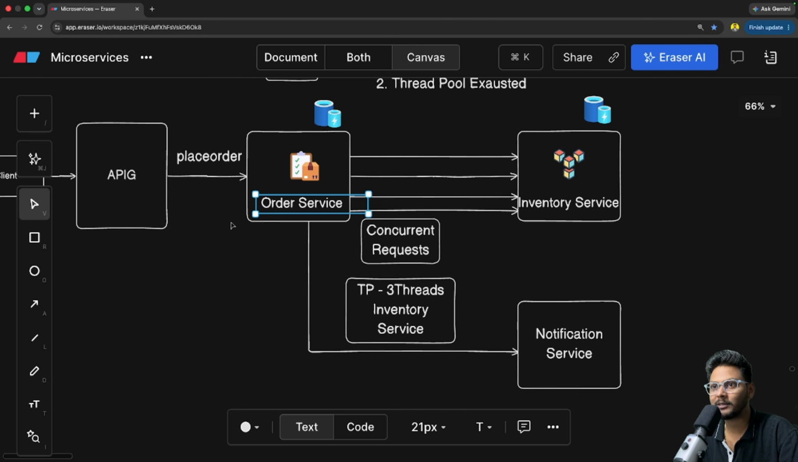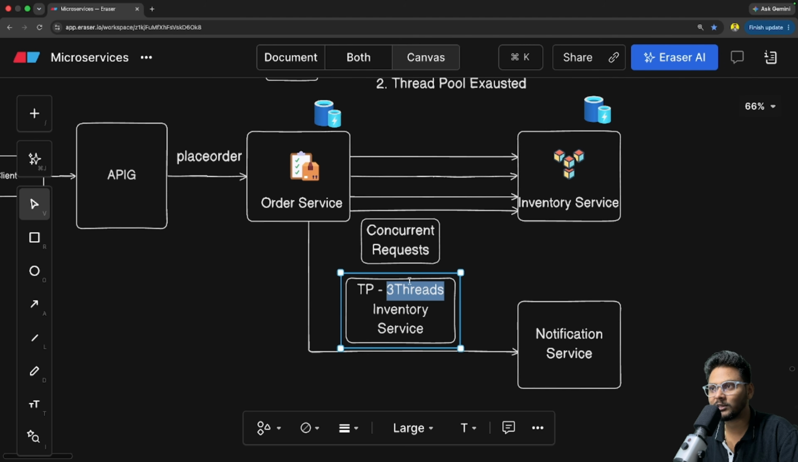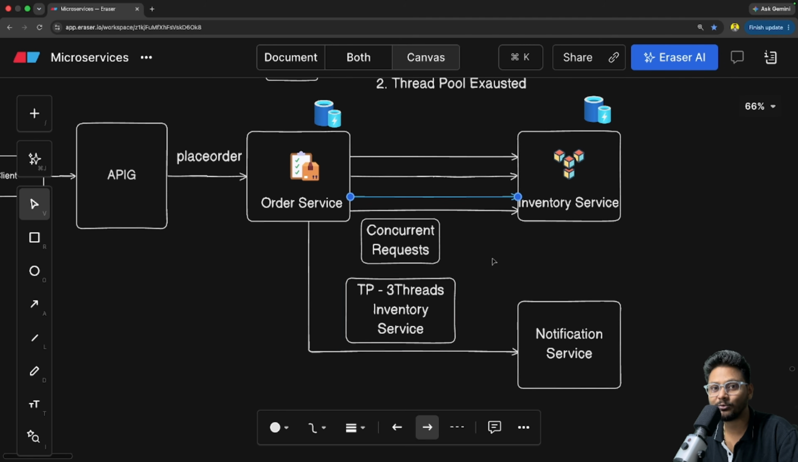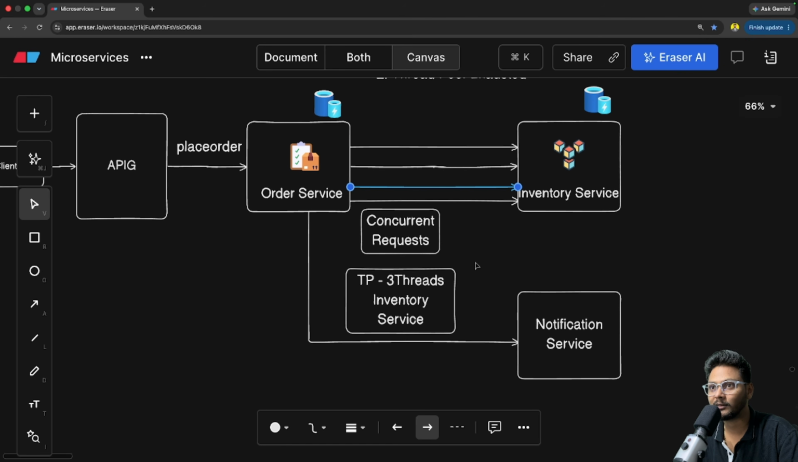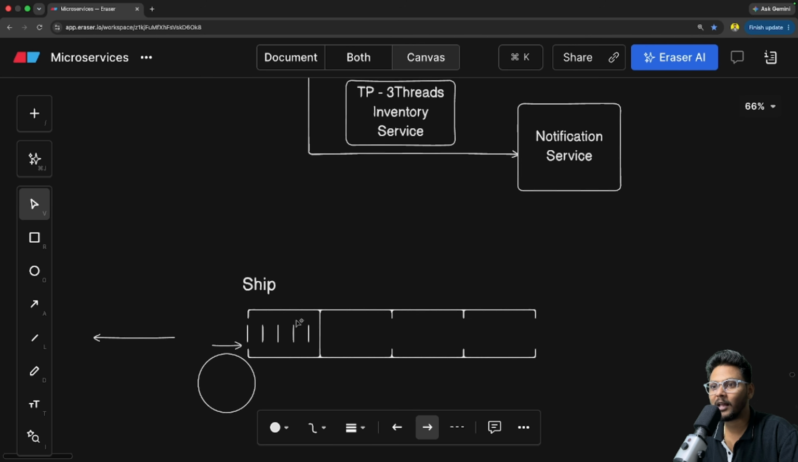Now here the ship is basically your order service, and we are only isolating these particular threads which are impacted, these 2 concurrent threads. All other threads are basically working and serving other requests. So we are isolating only the affected threads, the affected area inside your ship.